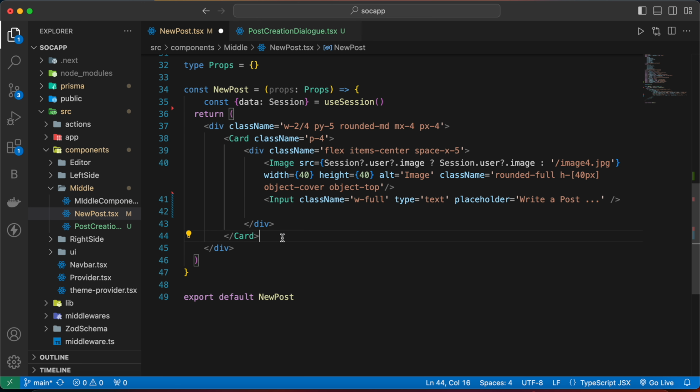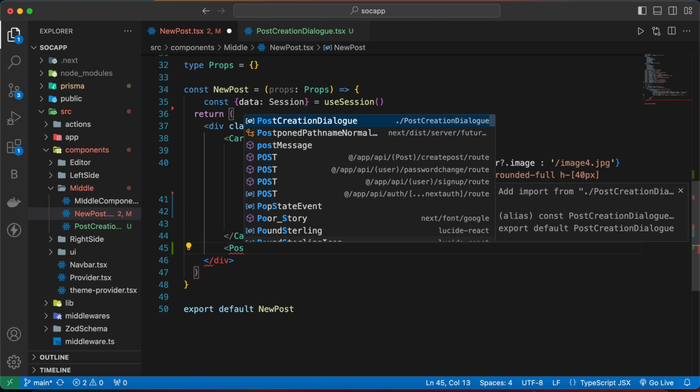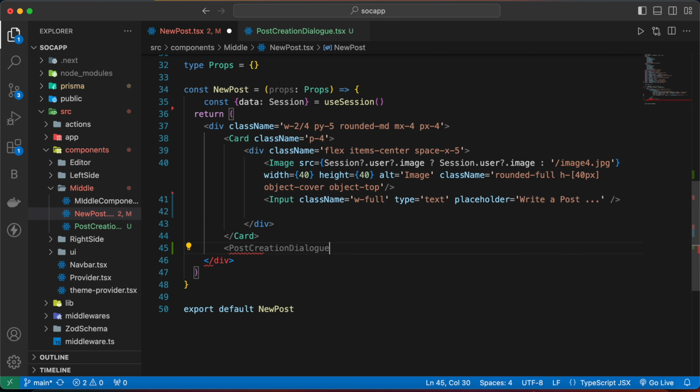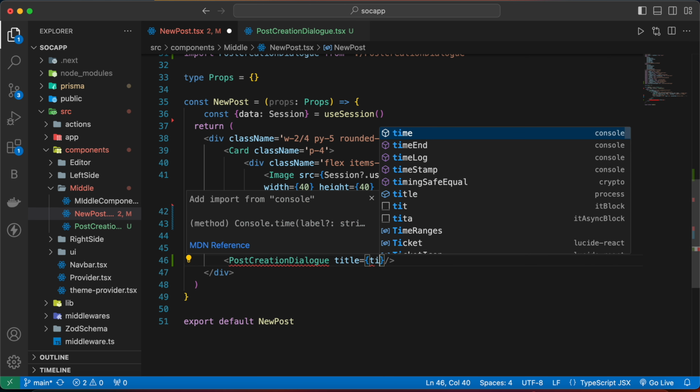Now below this card we can call our post creation dialog component, and here we can pass different things. So we can pass title, and this will be title.